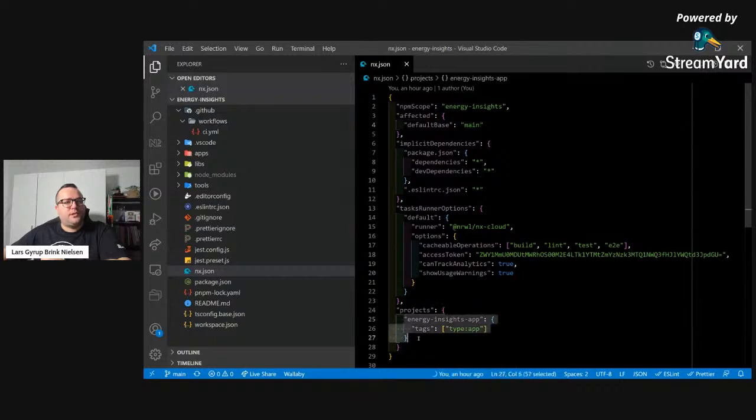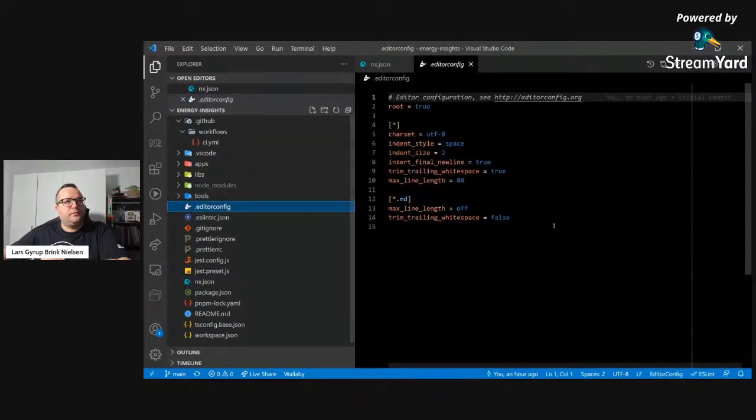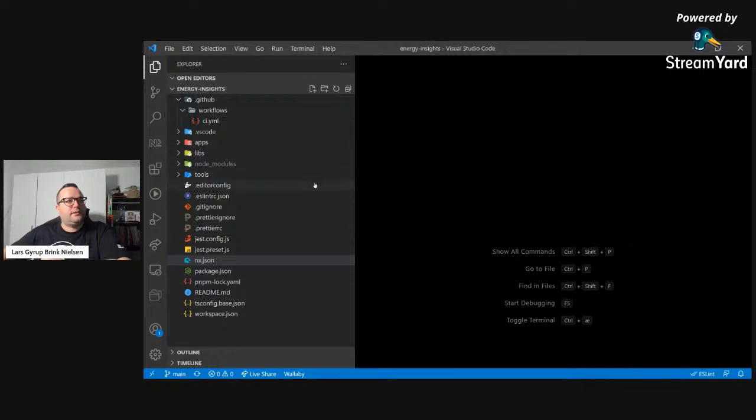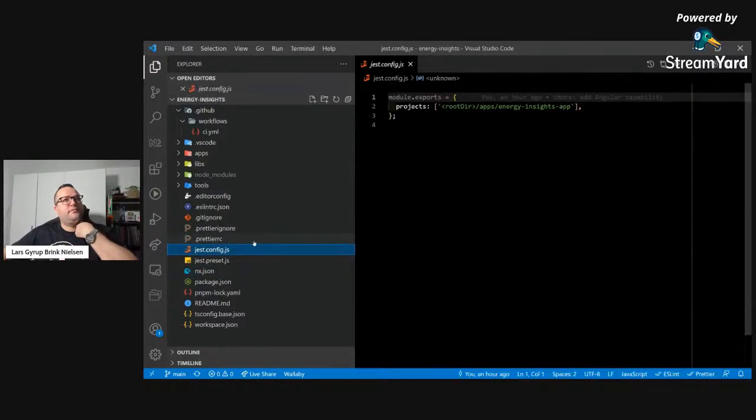We added this one project here with a type app tag. And yeah, removed Cypress. Made a few modifications here to edit the config. Let's see if it added just for us here. Yeah, it added the first project. Okay.